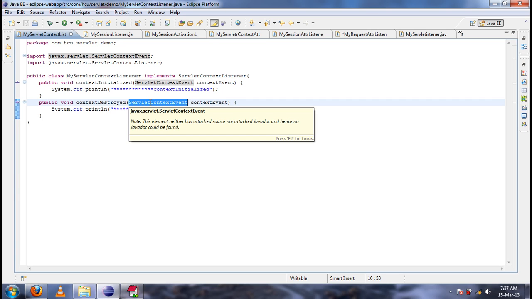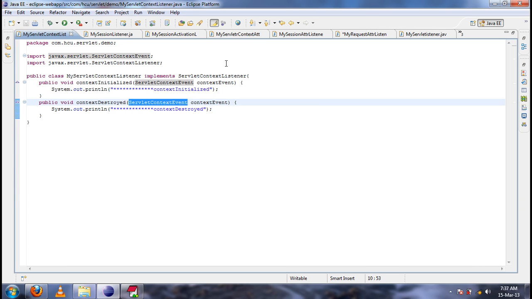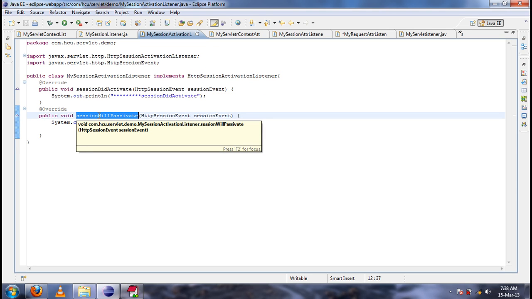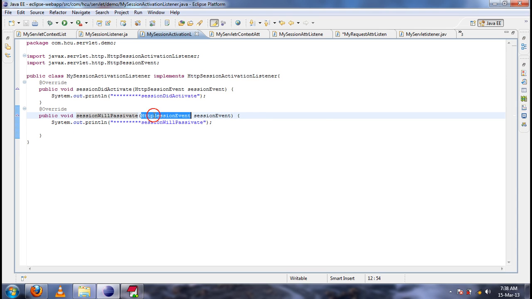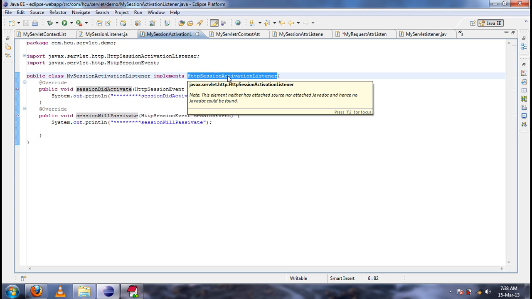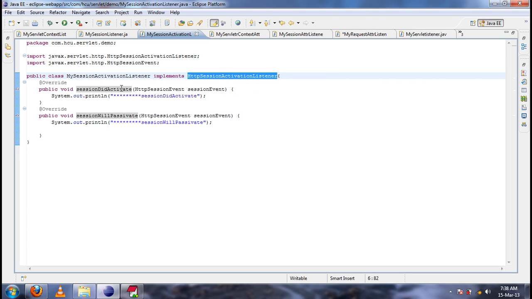Okay, and these are three lifecycle listeners that we have. The activation listener is HttpSessionActivationListener, which has two methods: sessionDidActivate and sessionWillPassivate. It is the activation listener of the HttpSession object, and the event is the same, HttpSessionEvent.